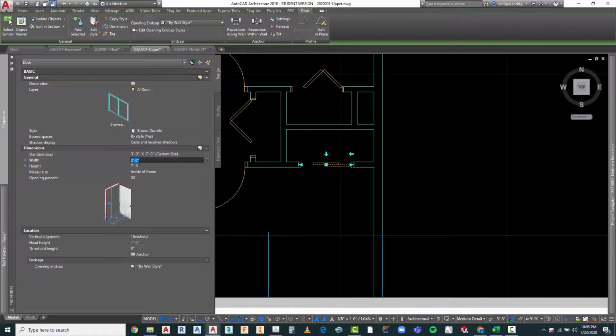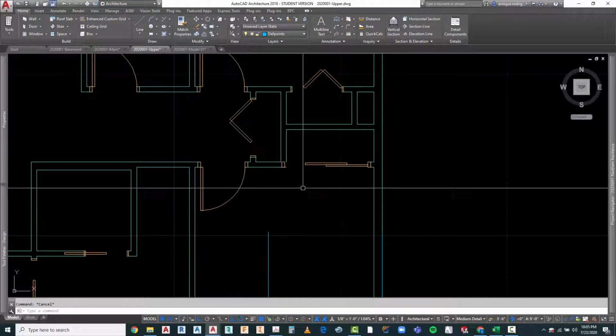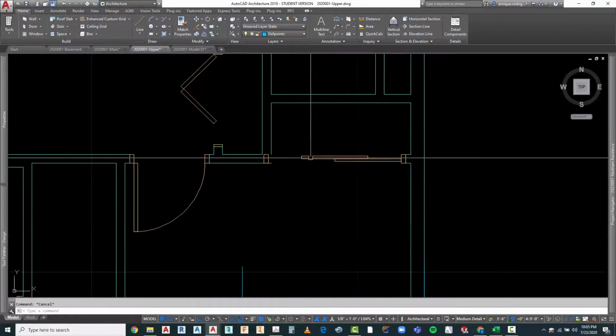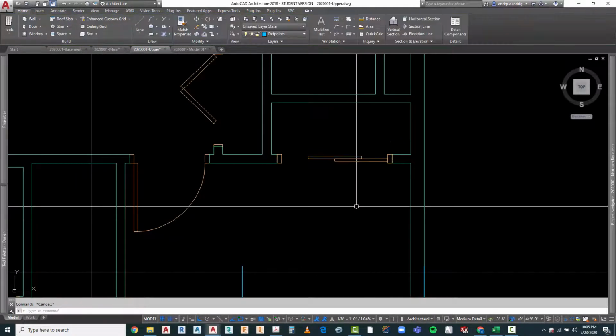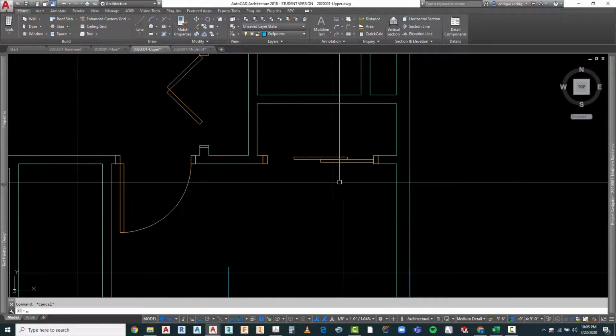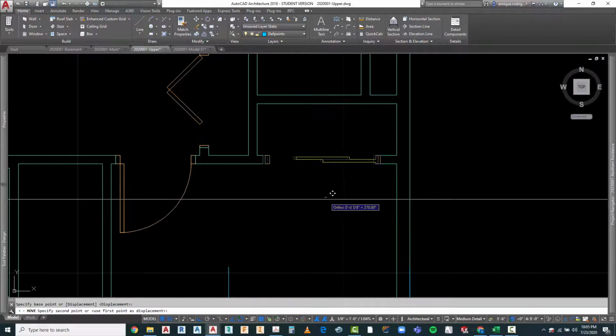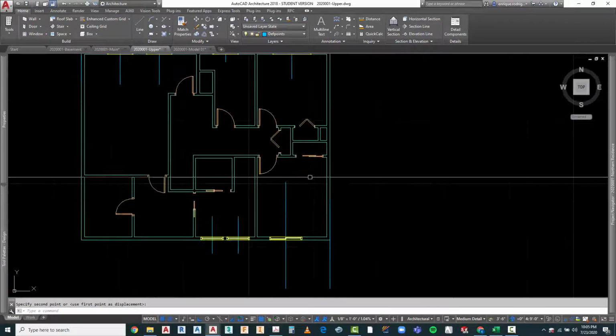So let's go ahead and change it to 5'0" wide by 6'8" high. And it looks a little bit too big, doesn't it? So let's go ahead and change that to a 4'0". I think that'll work a little bit better. Beautiful. That should be just about right. And I'm going to try to center it in the closet as best I can right there.